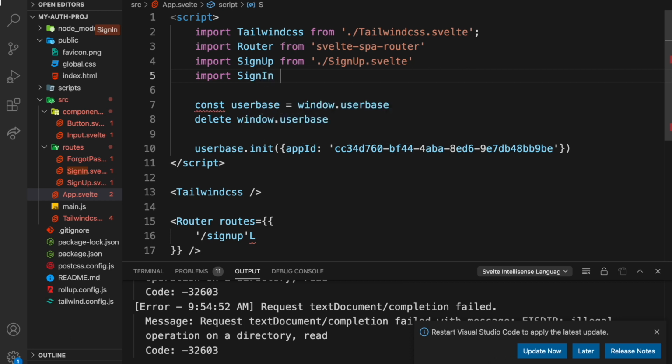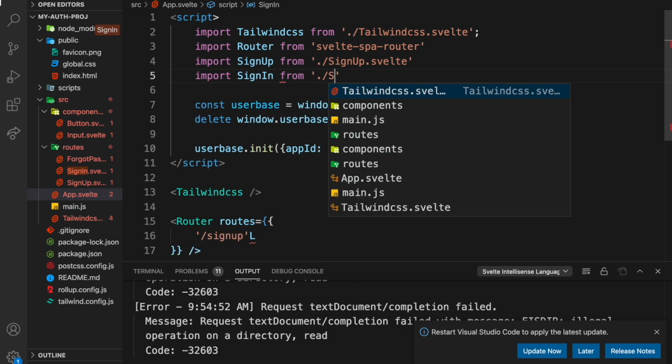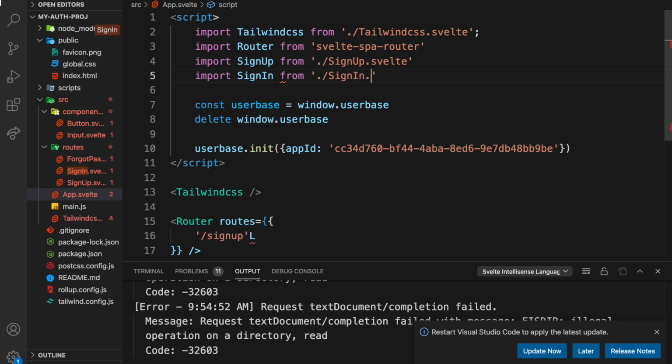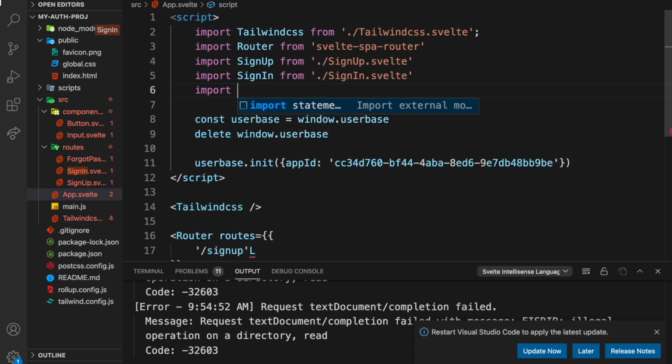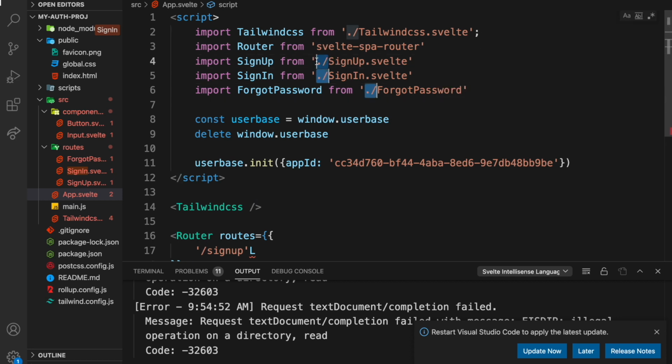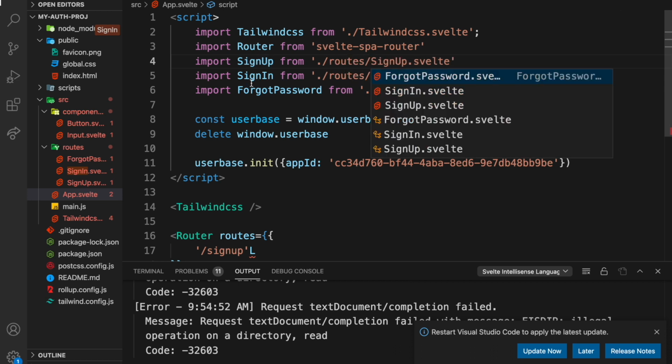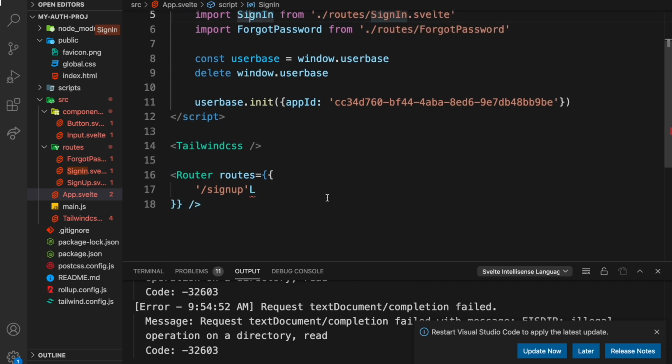Sign in from sign in dot svelte, and then finally this little guy, forgot password, and I did them all wrong. I just noticed because they need to be /routes, but that's okay. Okay, cool. So I have all those, and now I can put them here.